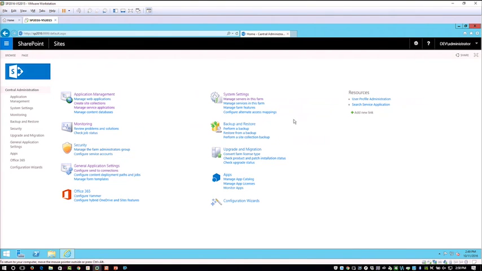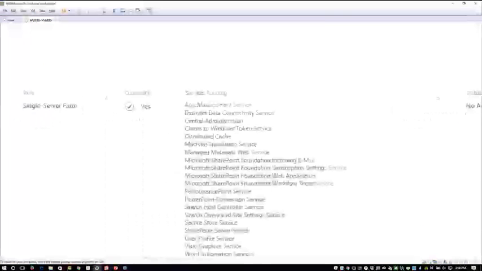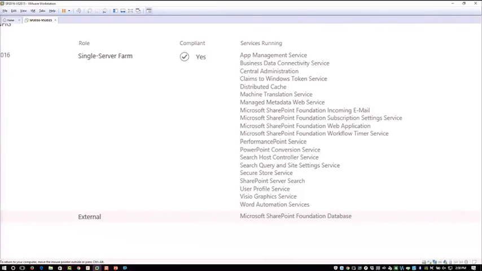So we're looking at a different 2016 environment. This one's a little bit different. So what we'll see here, let me just make sure I've got this on, is I have a single farm. It's not a large farm now. It's a single server farm because I'm just using one VM. And notice this time I get everything on there. As expected, single server dev farm, everything's great. And it's compliant. I always like to have yes in compliant.